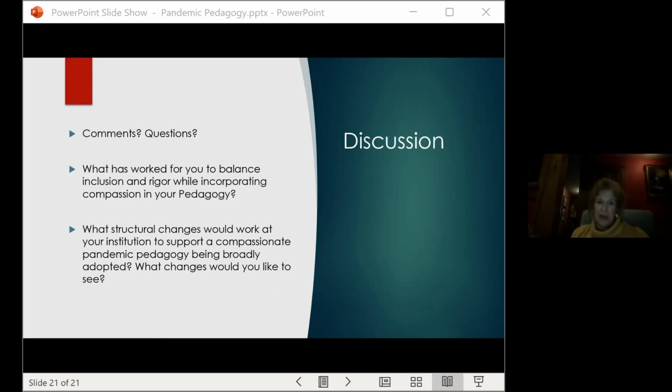I love the fact that you included UDL, universal design for learning.